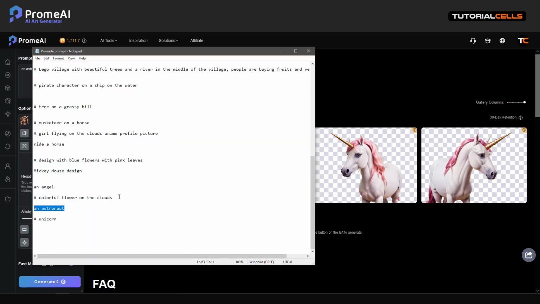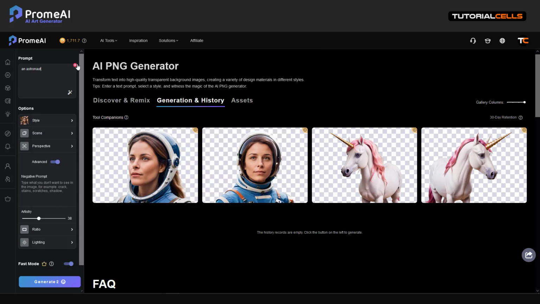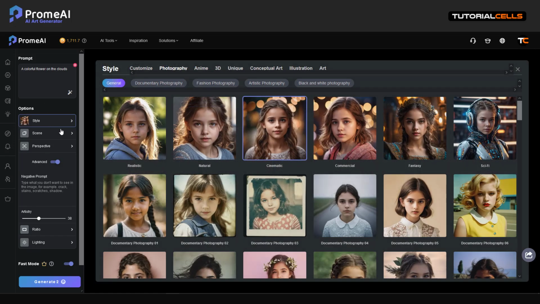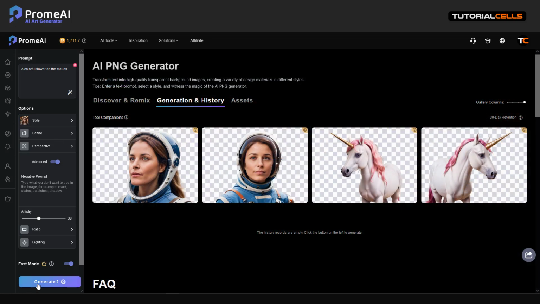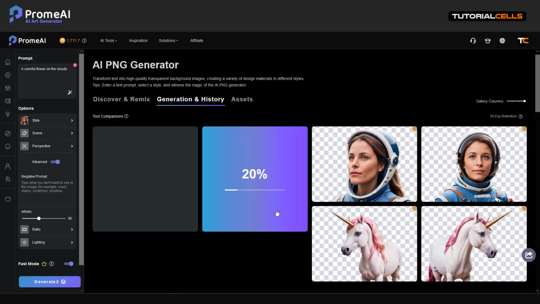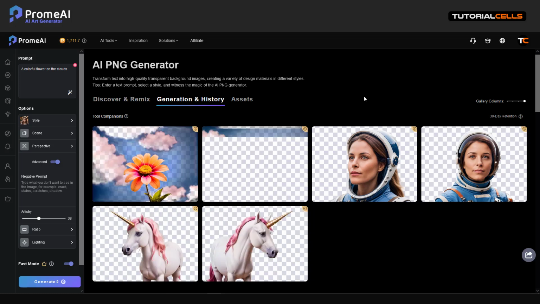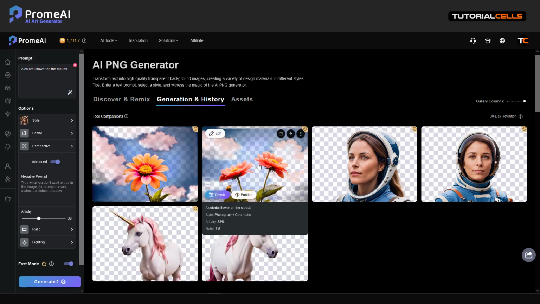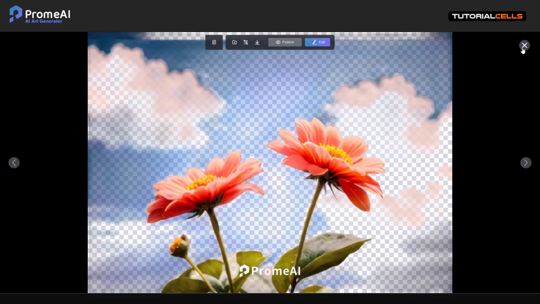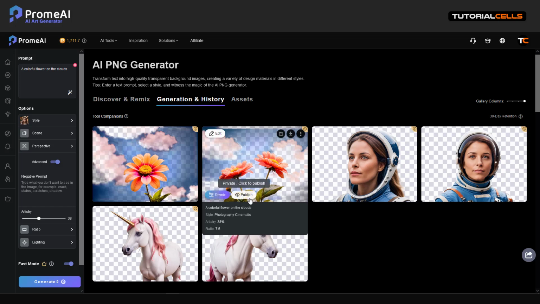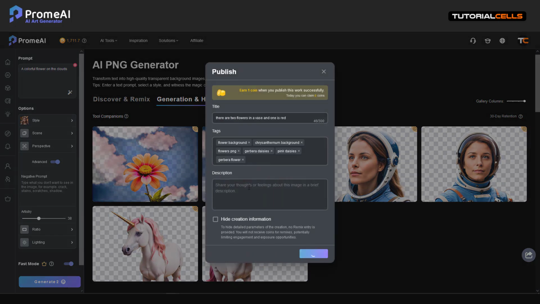Or a colorful flower on the cloud. Let's try that. Without any background. Change the style. No, it's not important in this case. Just generate 2 PNGs for me. Nice. You can see it gives a PNG with clouds. Interesting. So I love this tool.